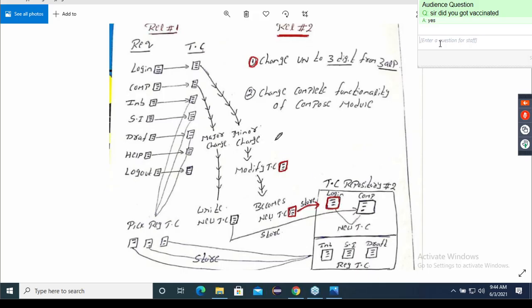And second thing, one minute. After taking, observe this, store it here. Now observe, after storing, in the test case repository number 1, how many test cases are there? Tell me. Assume that this is my test case repository number 1. In the test case repository number 1, how many test cases are there?